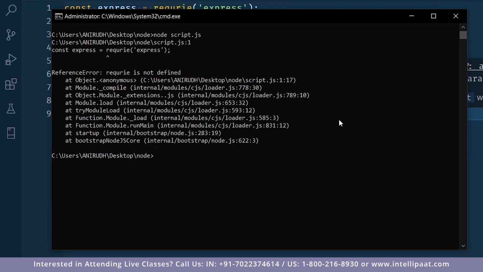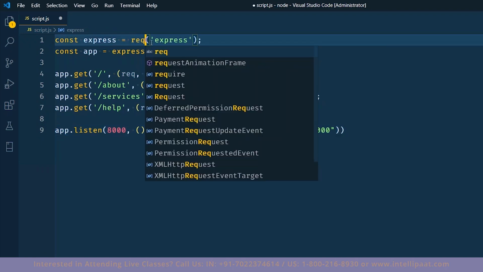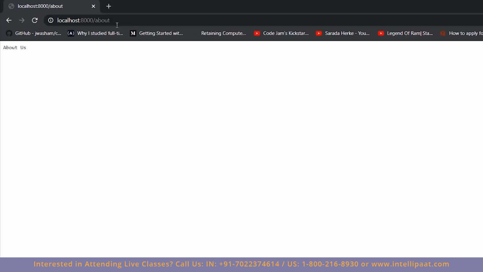Now I have to run this. If I run this, okay, I'm getting an error. I've misspelled require. Let me fix that and run this again. As you can see, now it's working. So if I go to localhost 8000 and refresh it, we are getting home page. If I go to the other routes, about, we're getting about page.